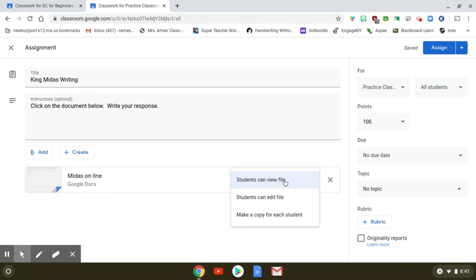Sometimes you want kids to view a file. I'm going to show you that in a separate video. And view a file means you just want the kids to look at it. They don't need to do anything. They don't have to complete anything. They don't have to click on anything. They just have to be able to view it.